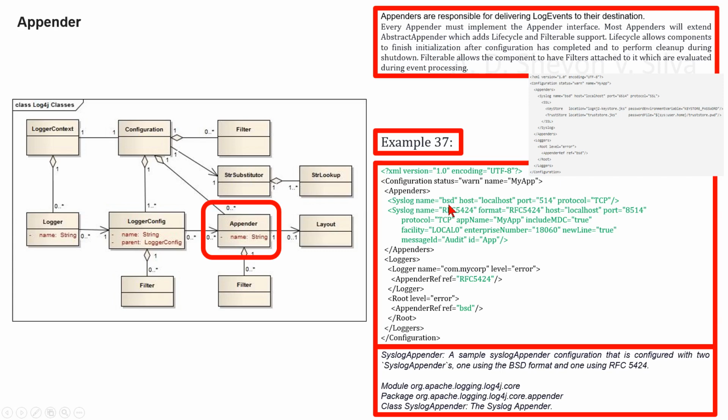Syslog appender parameters. Name, type string, the name of the appender. Host, type string, the name or address of the system that is listening for log events. This parameter is required. Port, integer, the port on the host that is listening for log events. This parameter must be specified.